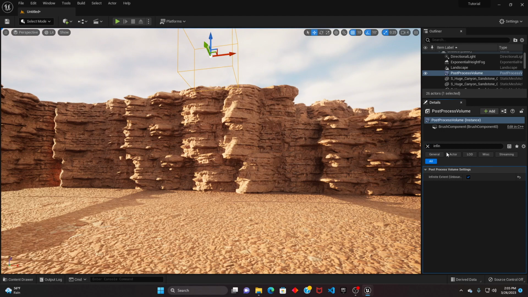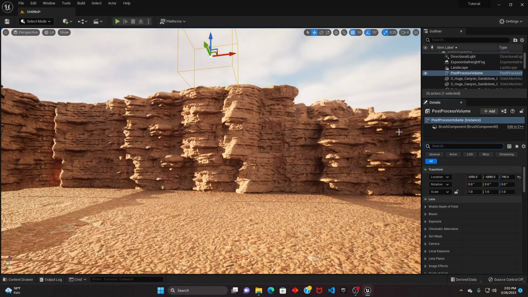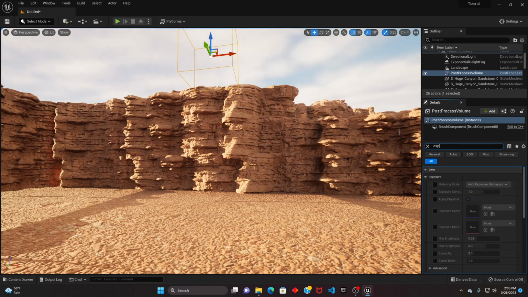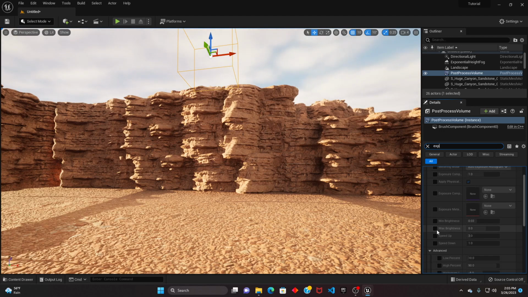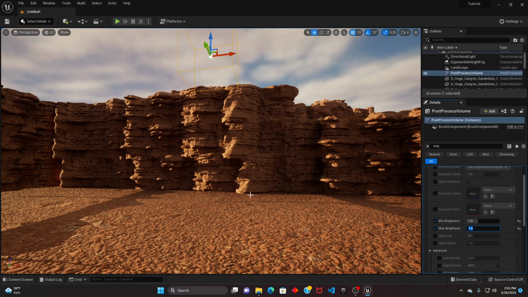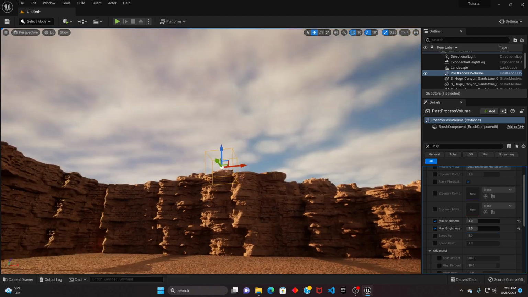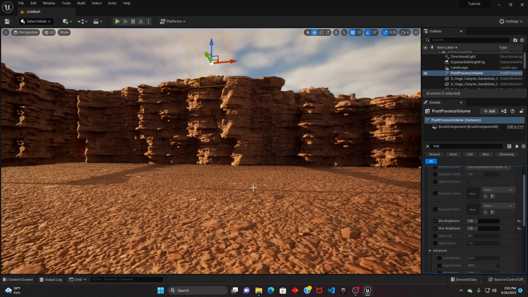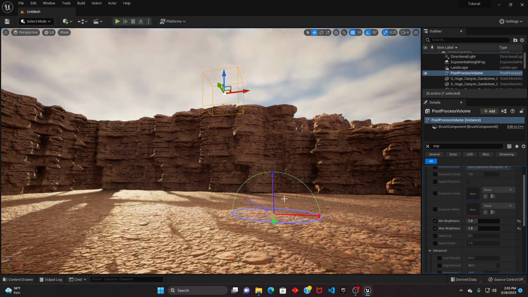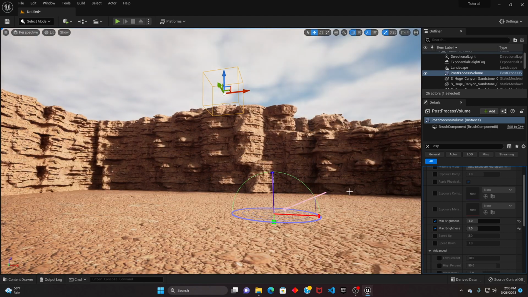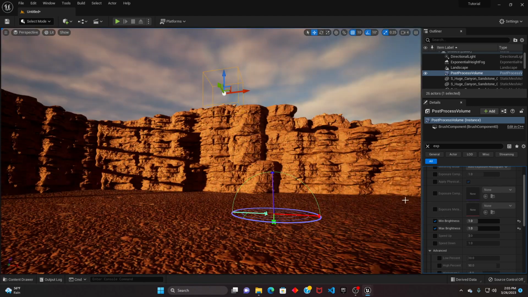The next thing we need to do is change the exposure. If I click exposure, you can see we have the minimum and maximum brightness. I'm going to change this to 1 and 1. Now you can see my lighting is normal. So now if I hit Control L, I can get my lighting the way that I actually want it to look.